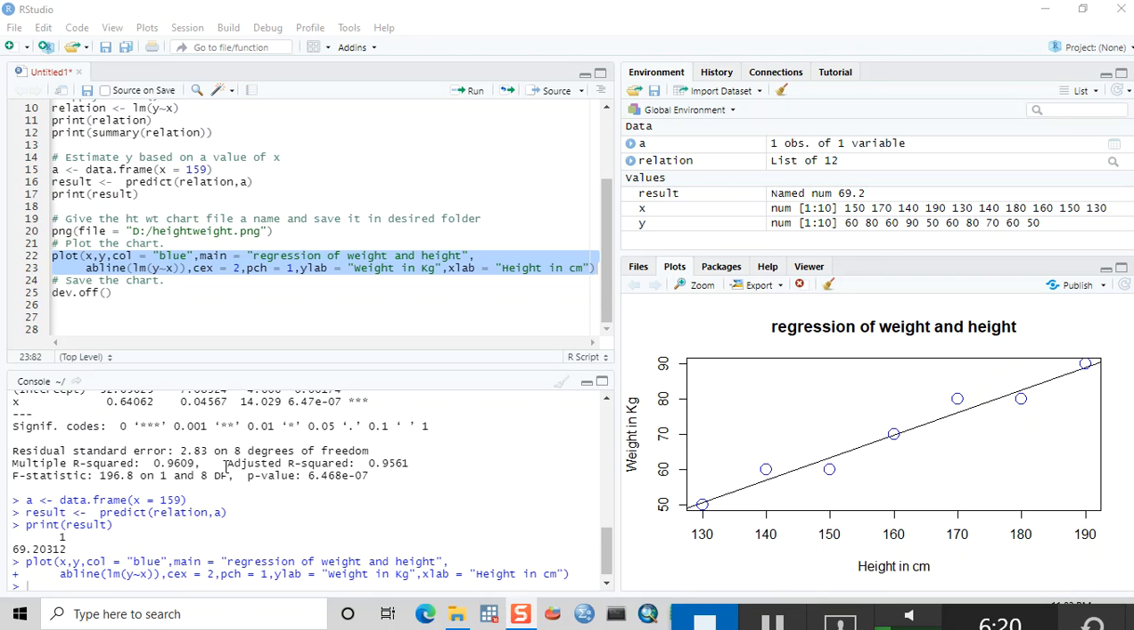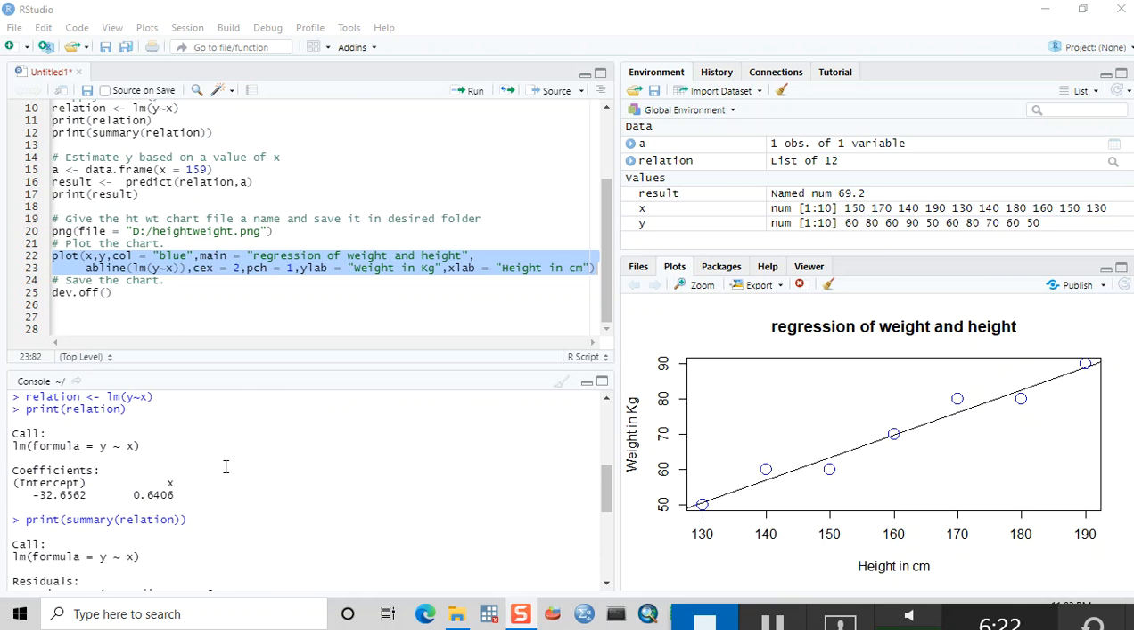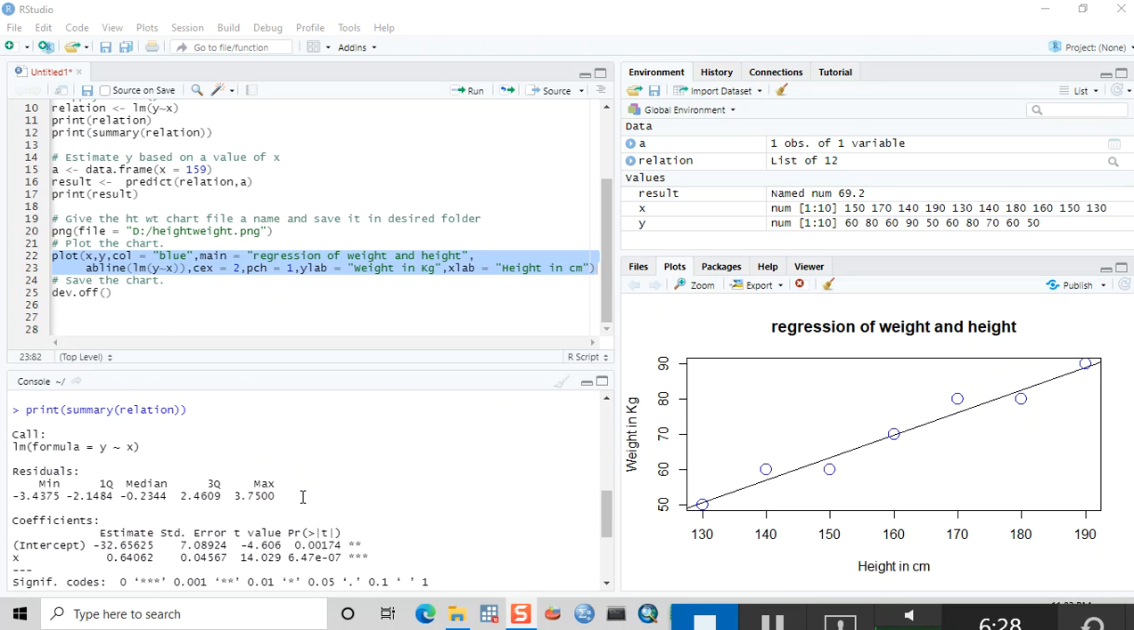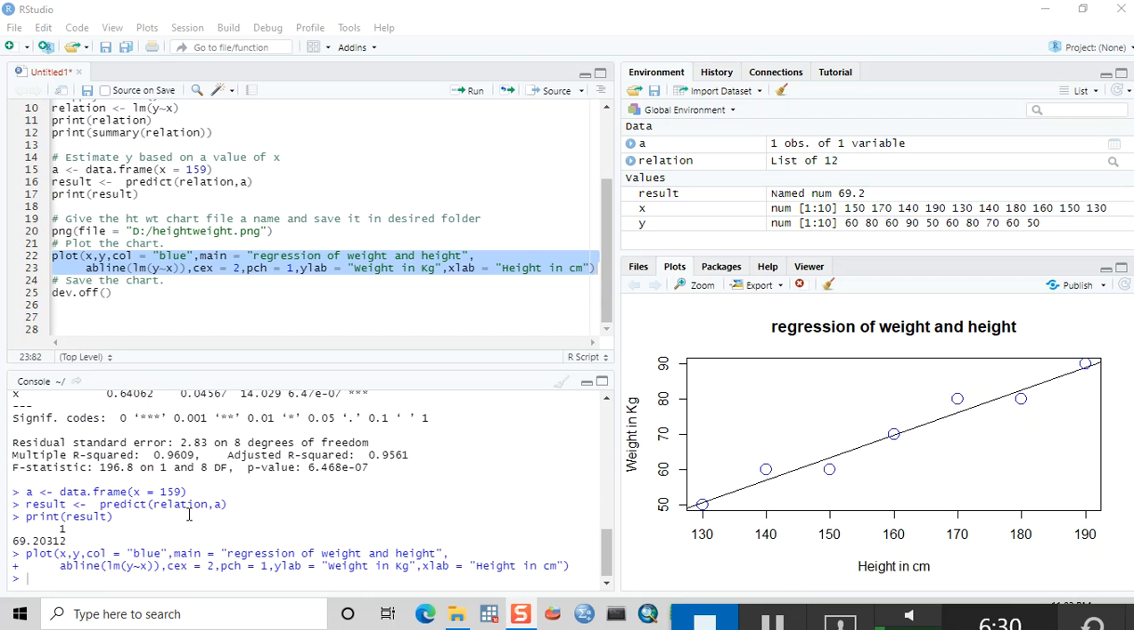This relation, I have already given the name relation for lm, y and x. So what it did is it simply predicted the value of y based on the given value of x. When I click print result, it will show the value. So I can predict the value of y based on the value of x by using the given regression model.